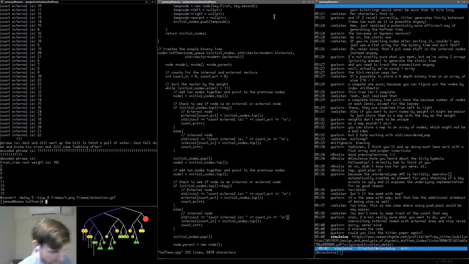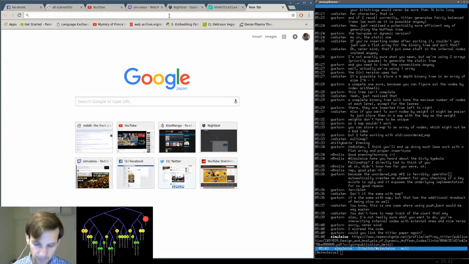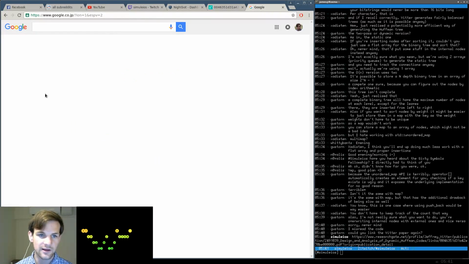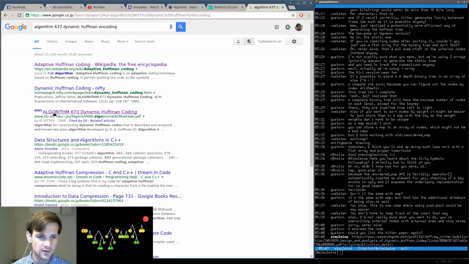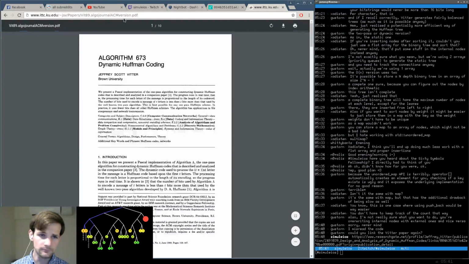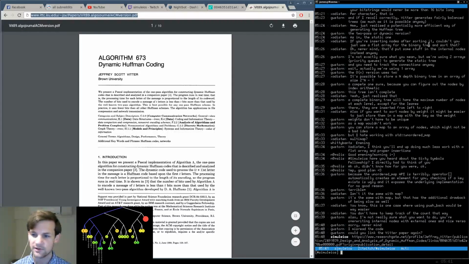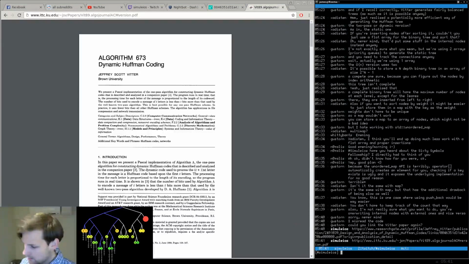Alright, good, found the paper. Let me look it up one more time. Algorithm 673, dynamic Huffman encoding. Should be this one right here. And here's a Pascal code implementation of the Vitter algorithm. So hopefully that will help out.